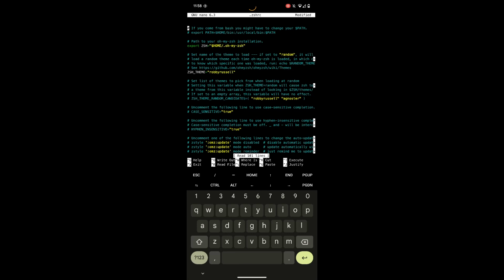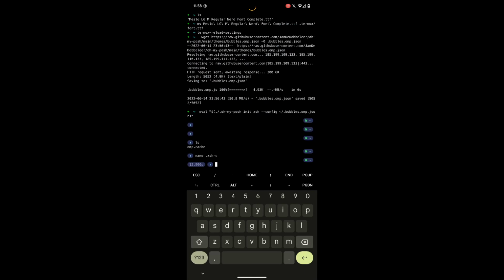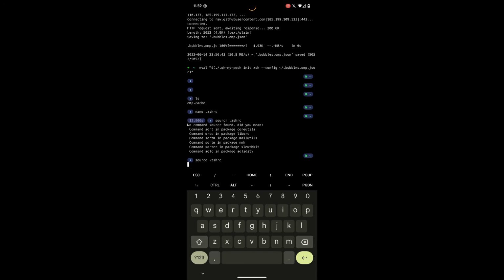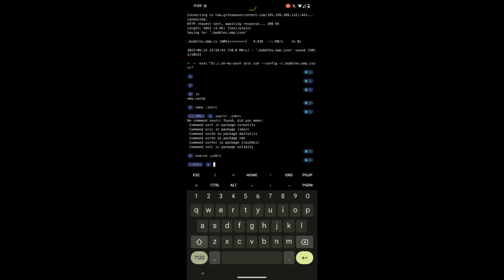Other than that, my other download files aren't showing up. I'm going to edit my .zshrc file so I can put the command I did to apply my theme earlier, so that way it will be applied every time I launch Termux. So now, there we go. We have it set as our default theme, and then we got bubbles, and our nerd font is Meslo, and that's how you get Oh My Posh on Android.